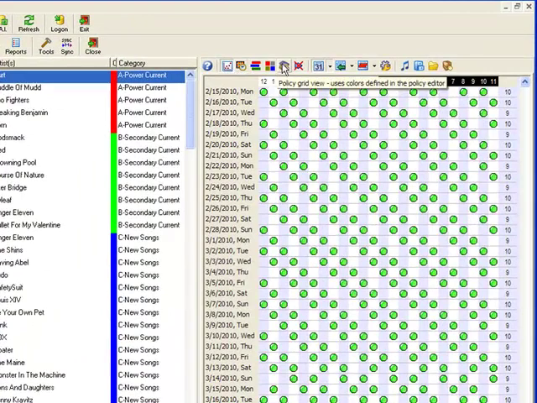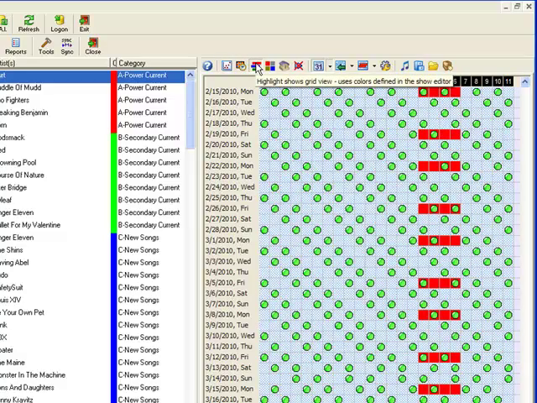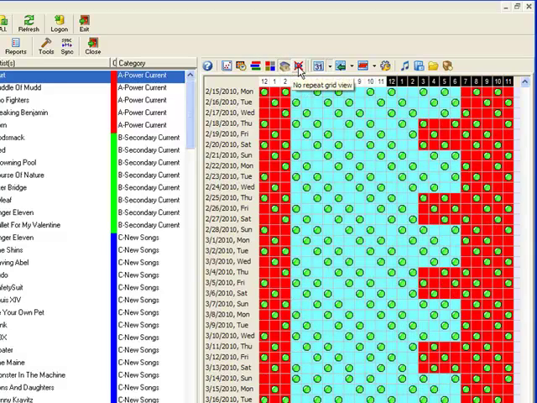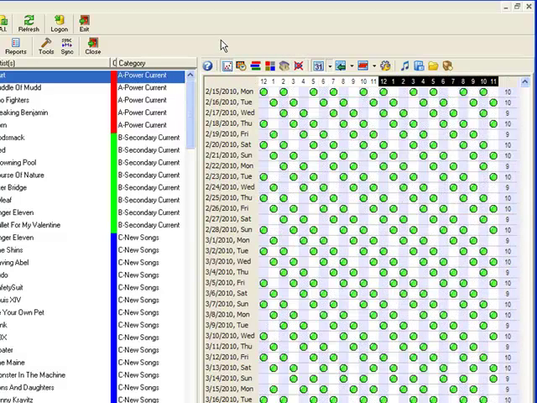The row of buttons across the top overlay various information on top of the grid to help you see how your songs are scheduling in relation to time period, special shows, block programming, policies, and even the no repeat grid. Other new functionality has been brought to the history view, especially in the music library.